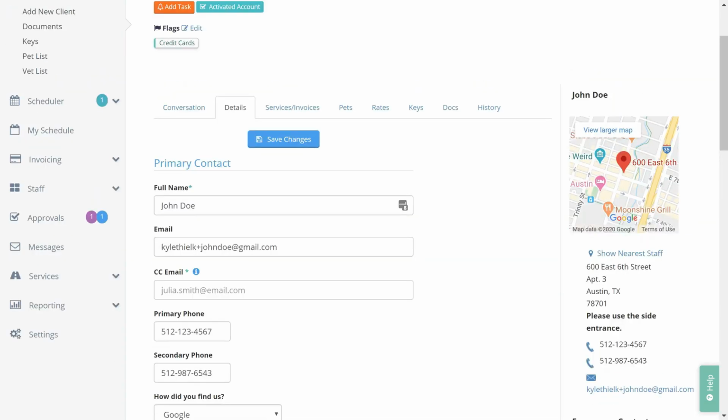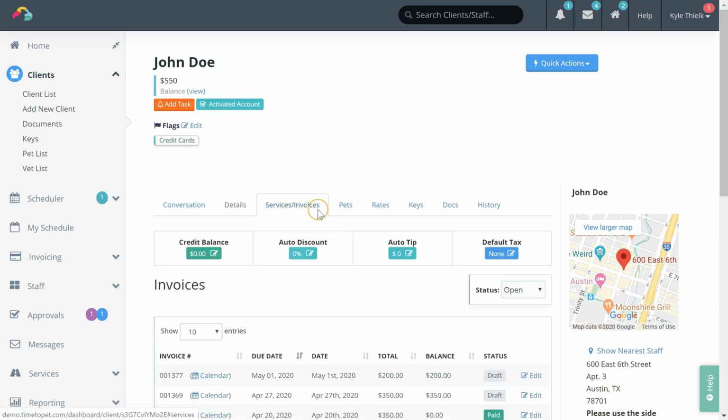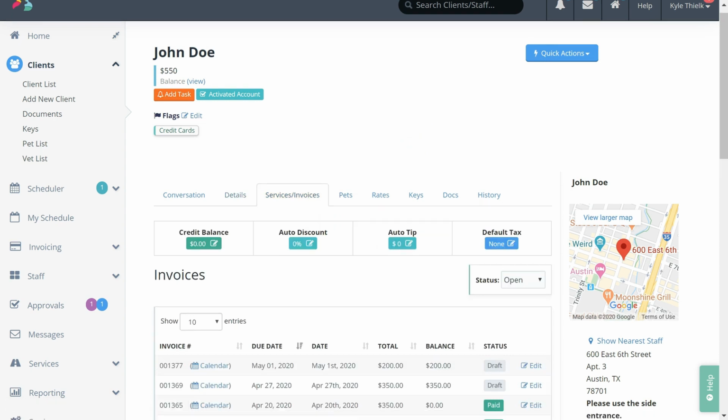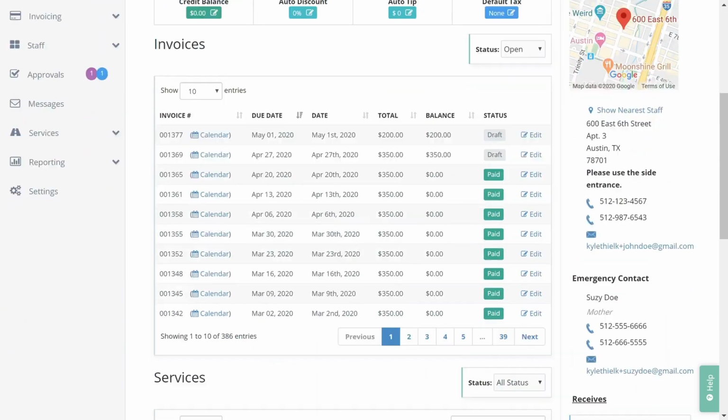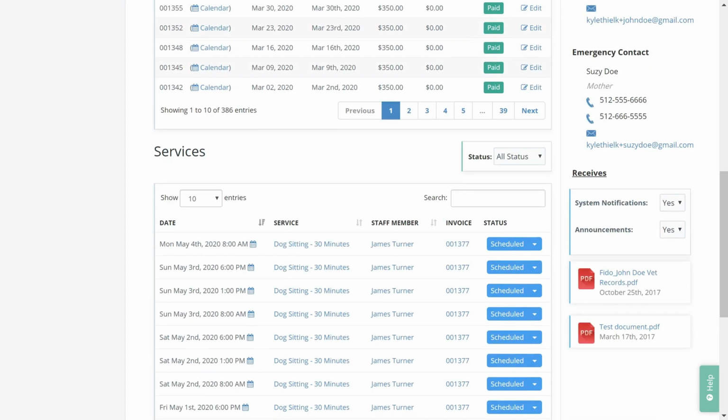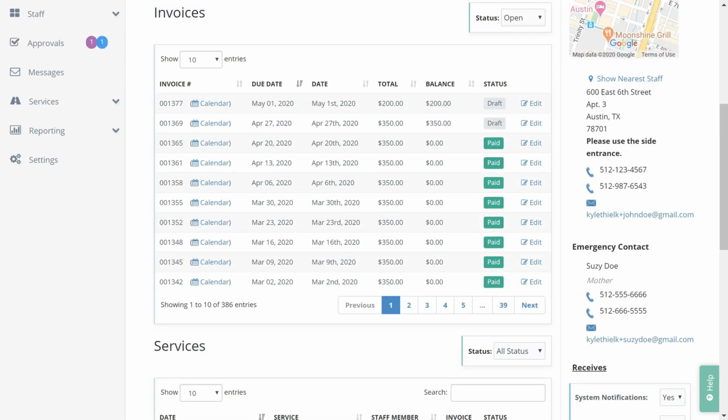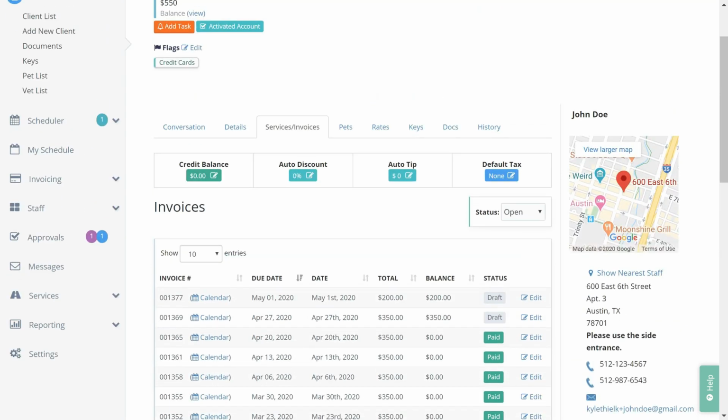Next up is the Services and Invoices tab. Services and Invoices is a complete history of all of the invoices and all of the events that have ever been assigned to this particular customer. TimeToPet does not have a limit on the information that we'll store for you, so if this is a customer of yours for 10 years, you'll see 10 years worth of data here.